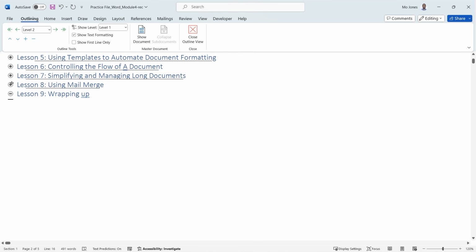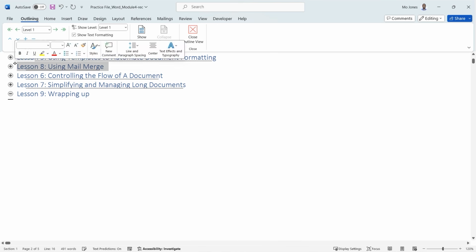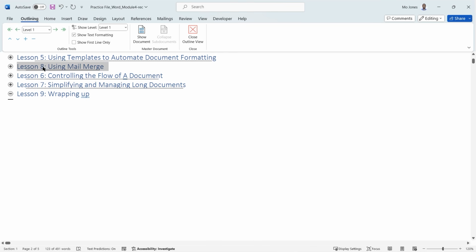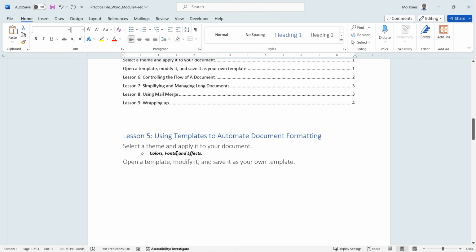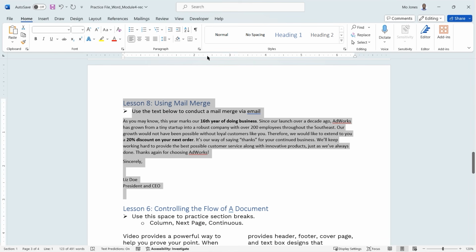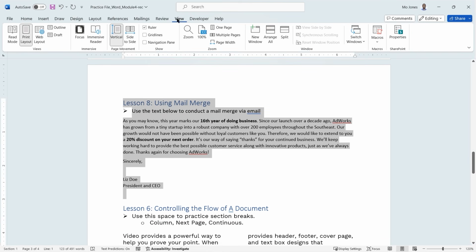But now that I'm in outline view, what I can do is grab this, and now I can move this entire chunk to any other place in my document. I'm going to move it right here in between lesson 5 and 6. And just like that, I can do that. Let's close the outline view and let's see what that looks like. And look at that. So the entire content of lesson 8 has now been moved up in between lesson 5 and lesson 6. So a really nice tool to be able to manage long documents here.